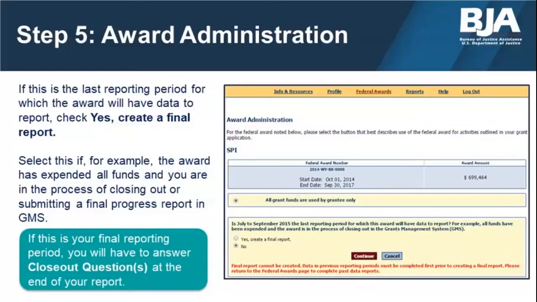In addition, the PMT will also ask whether this is the last reporting of data you have to report. Select No to create a quarterly report, and select Yes to create a final PMT report. The final report is the last report you'll generate in the PMT, so grantees should only create a final report if all funds have been expended prior to the last day of the reporting period. Otherwise, select No to proceed with your quarterly report.